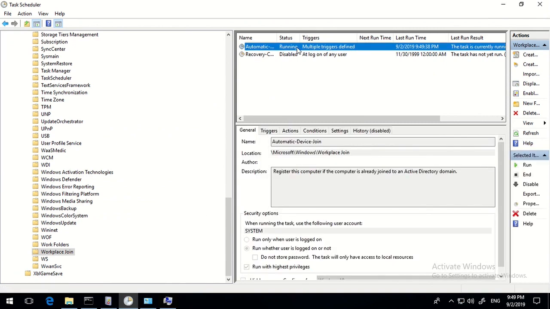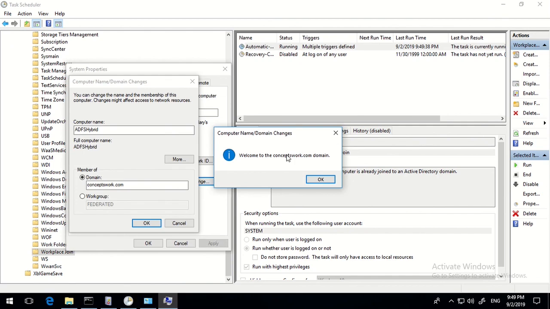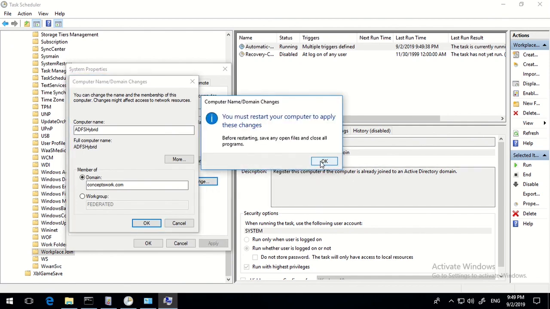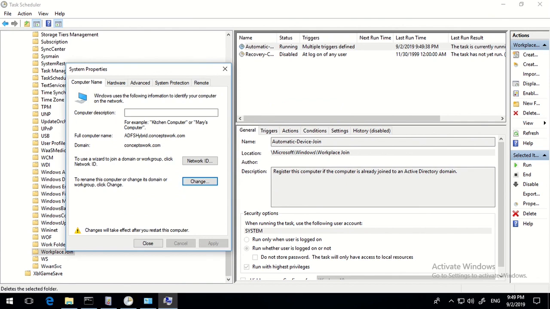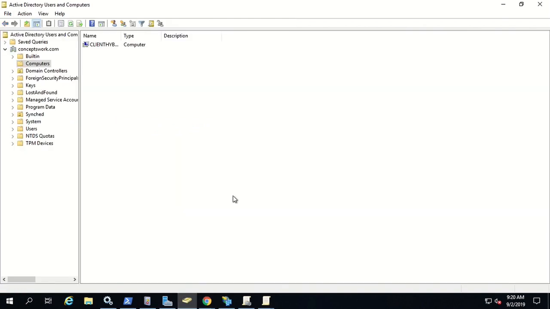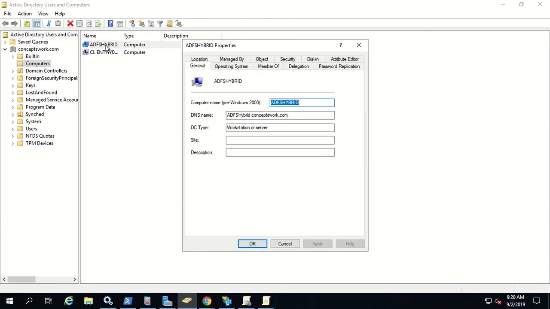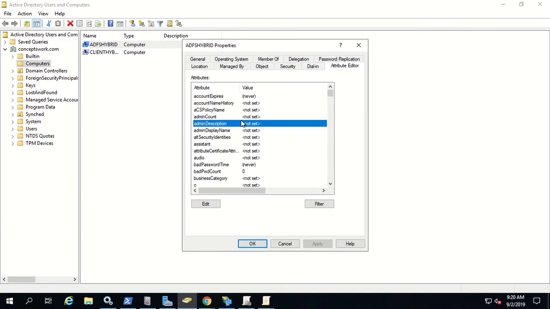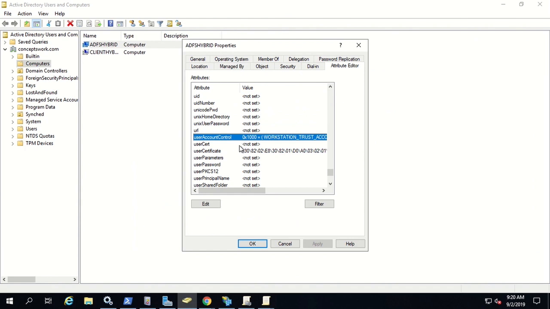If I refresh this now, you can see it is running because the machine is domain joined. So I'll click on OK, and again on OK, but I'm not going to restart this machine because there is something I have to verify on my AD. For that, I'll go to AD and refresh my computer list. This is the machine which has been recently joined. I'll go back, and as you can see, the user certificate is populated.